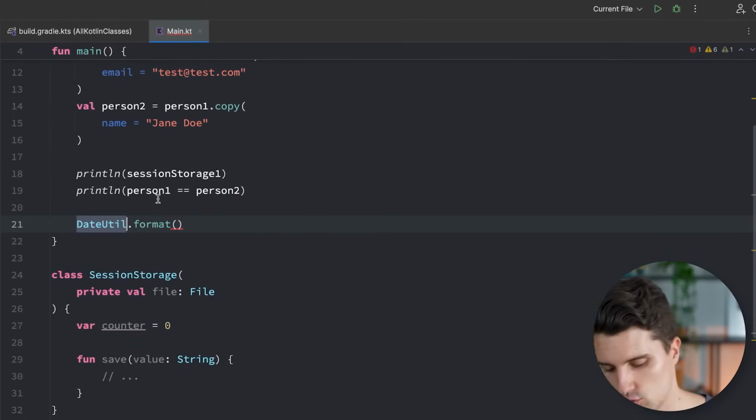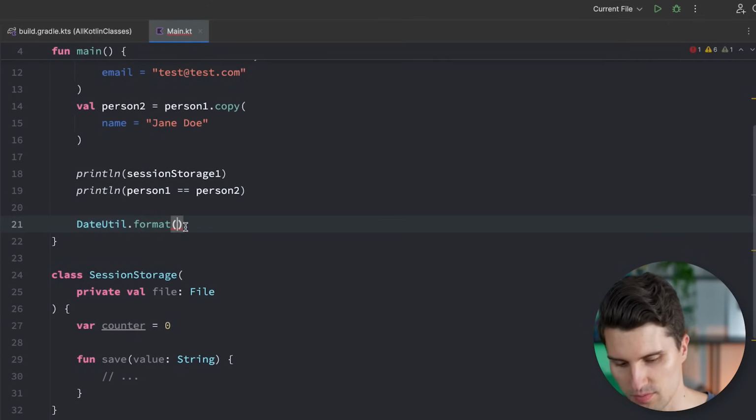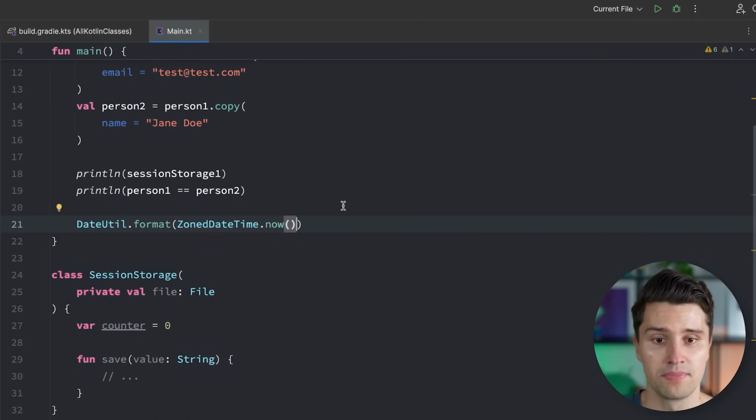So invoking the constructor here does not work anymore because we can't create individual instances of this object, since by making it an object, we say only one instance of this is needed. Okay, I think that's clear. Let's just pass in a parameter here so it doesn't complain.